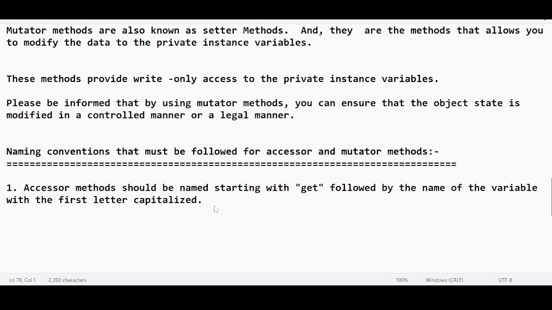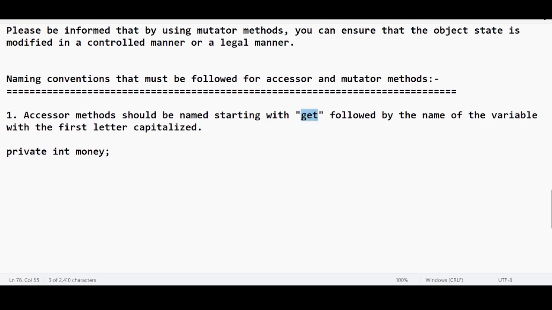Example 1, if I have a variable like private integer money equal to just money. If I have a declared variable like this, and I want to create an accessor method for this variable, follow this rule. It should start with get, right? I'm doing the same thing, get, followed by the name of the variable. What is the name of the variable? Money. But the first letter should be capitalized.